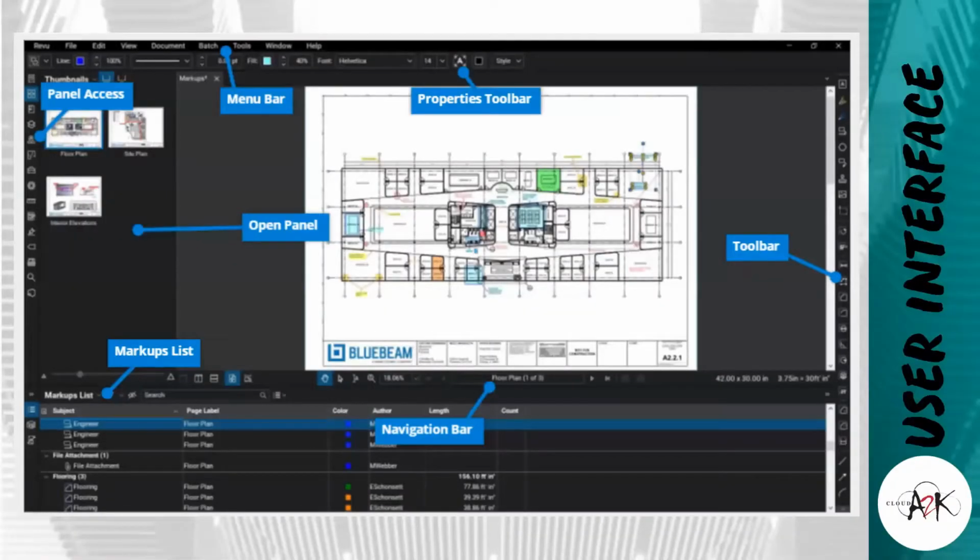That's just the rough interface. So we have the panel access, just so that as I'm touching on things in the demonstration, you know what I'm talking about. So we've got the panel access, usually set up on the left. Your menu bar at the top, which is quite standard. Properties, the open panel. So when you access something through the panel, it will open, and that's where you can utilize the properties. Markups list down the bottom. You've got a navigation bar and a toolbar on the right. You can customize the toolbar as you see fit with commands that you use more often.